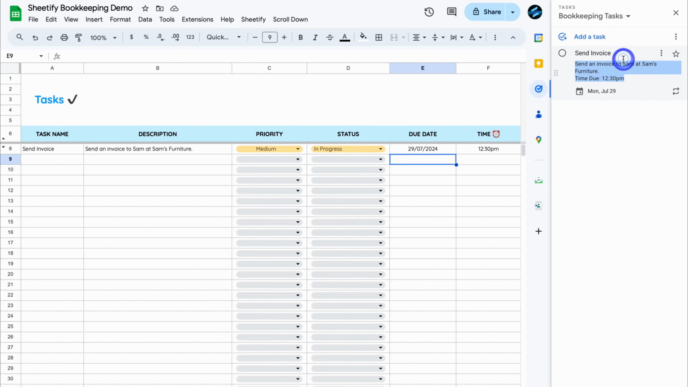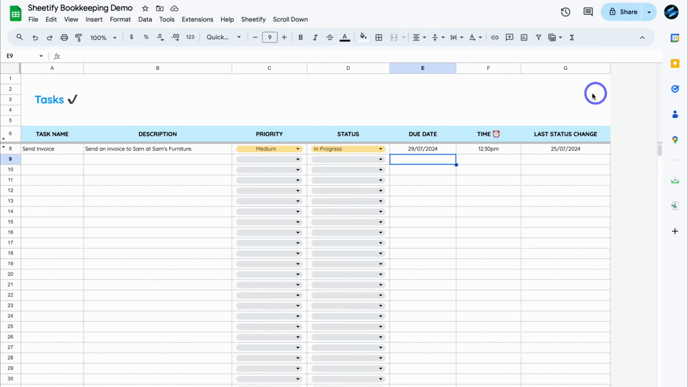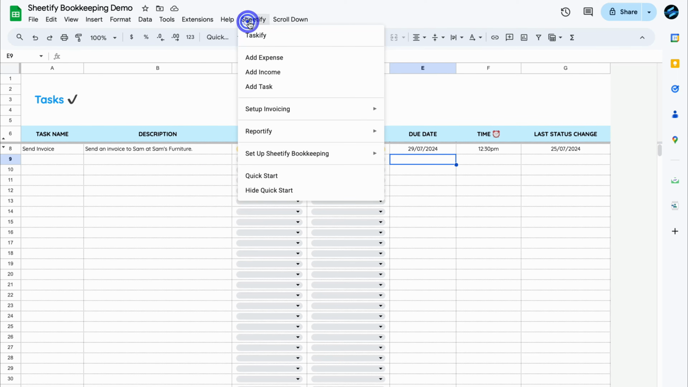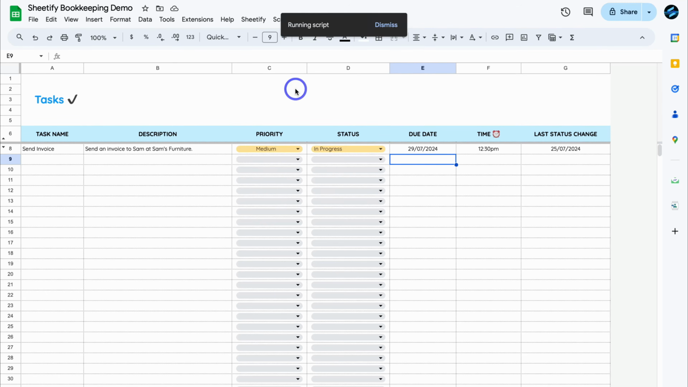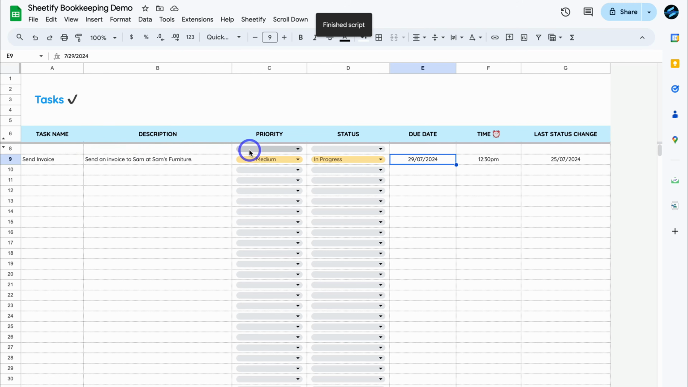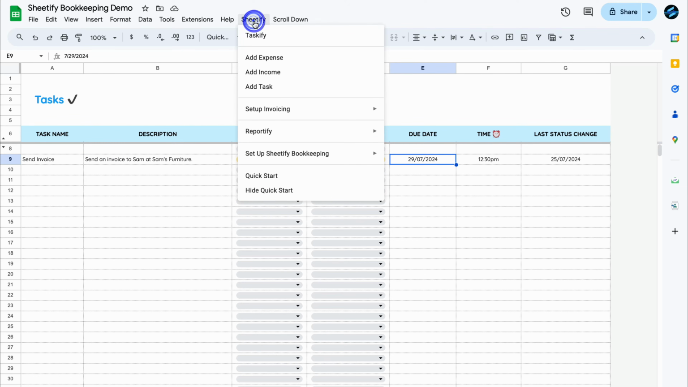We can also click here and make this task recurring if we like. Let's close out of the Google Task app. Now to add a new task, we can simply add a new task down here, or we can click on the Sheetify menu and click on Add Task, and that's going to add a new task up above. Okay, so let's navigate back up to Sheetify, and we also have the option to set up invoicing.